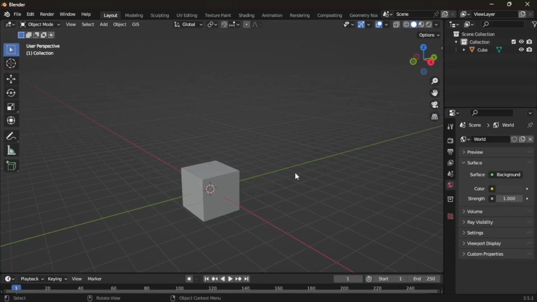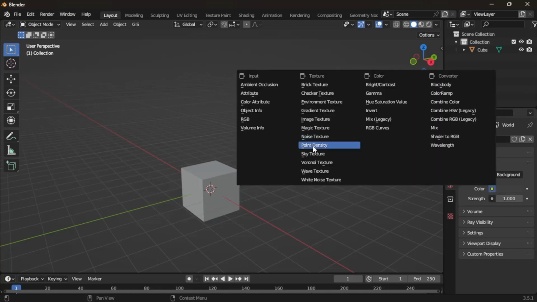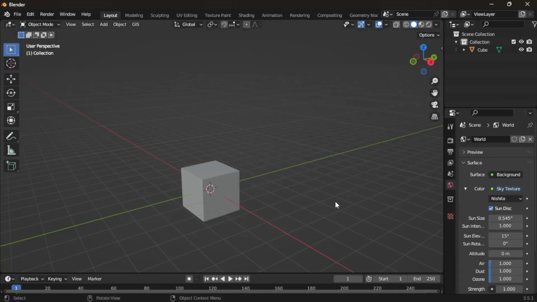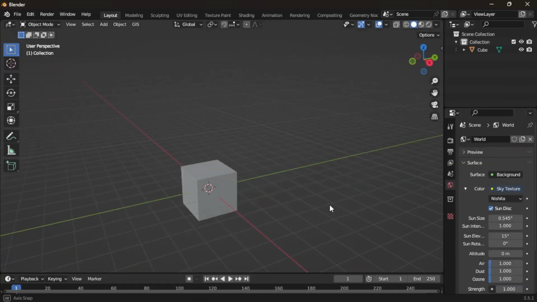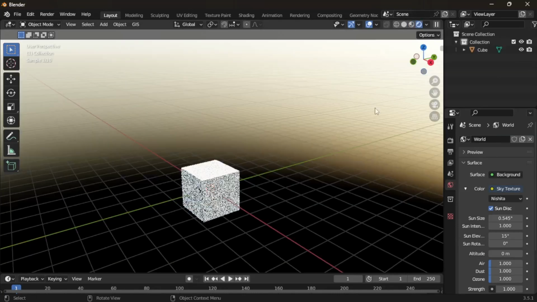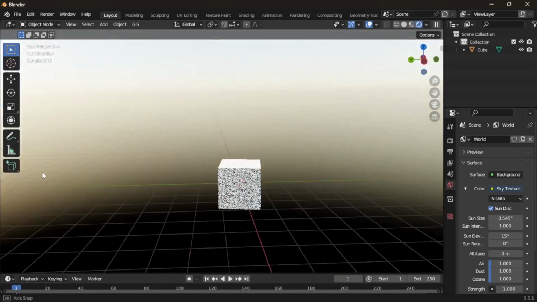Now the second way is you can put a sky texture. This one I learned a little bit late, but I am teaching you right away. That is, you have to go into world properties and then click on color. Now you have to select sky texture. When you press it, it will not change anything because you are in solid mode. Get back into render mode and you can see a sky appeared.